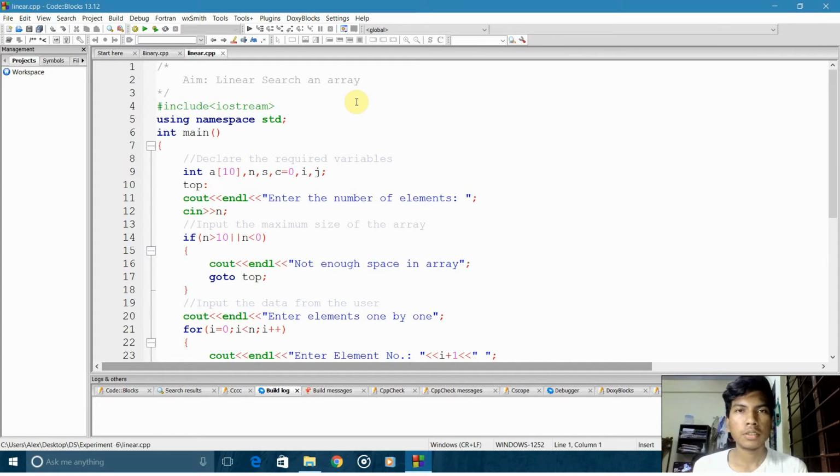We are 15 so it's 258 and I'm making this video to explain the program that I've made for data structure lab. The aim of this experiment is implementation of linear and binary search. So first we will be doing linear search.